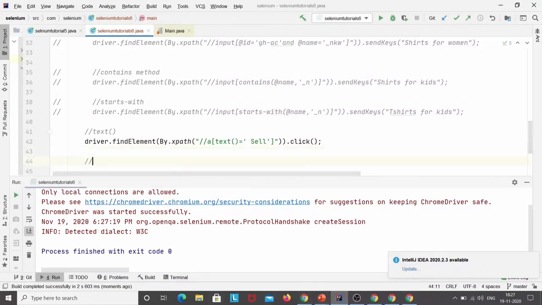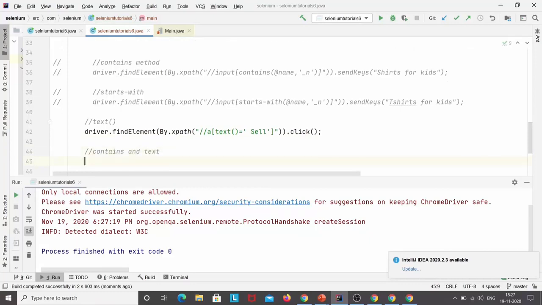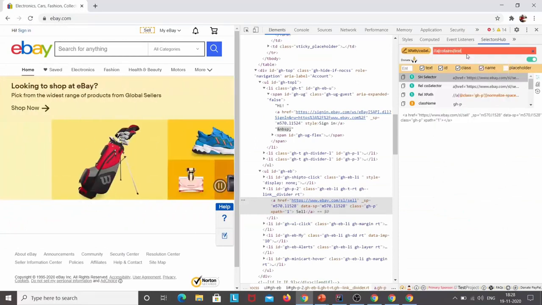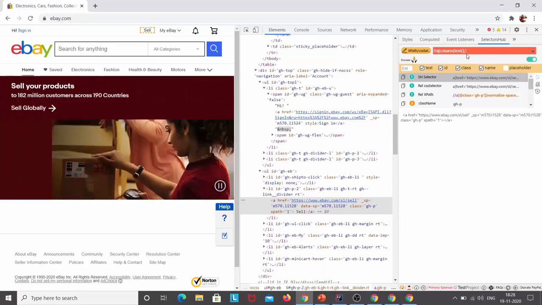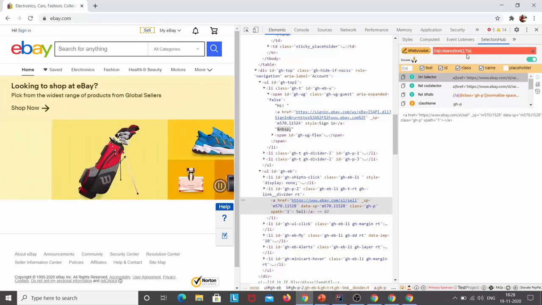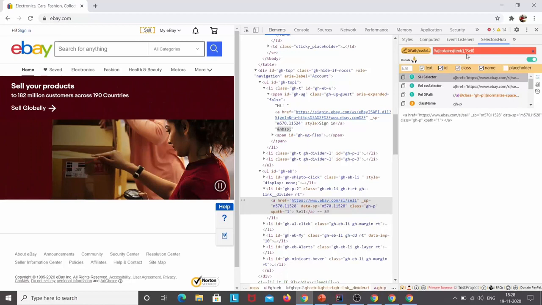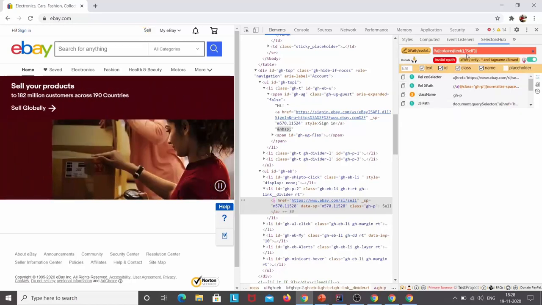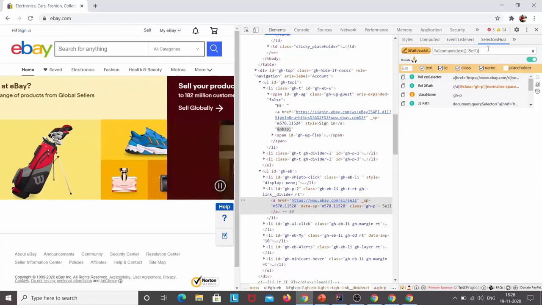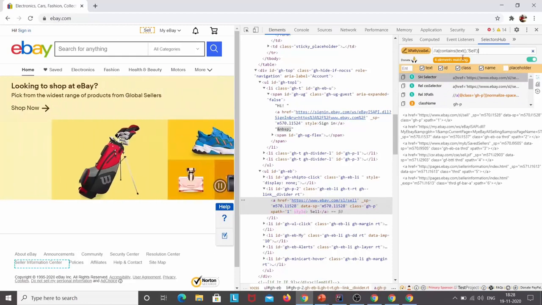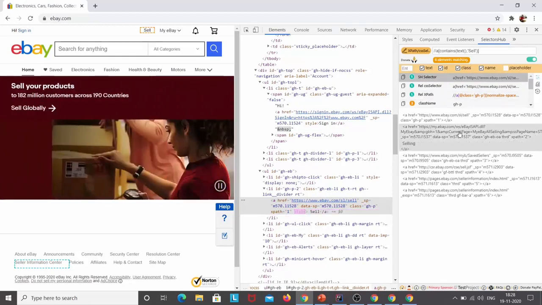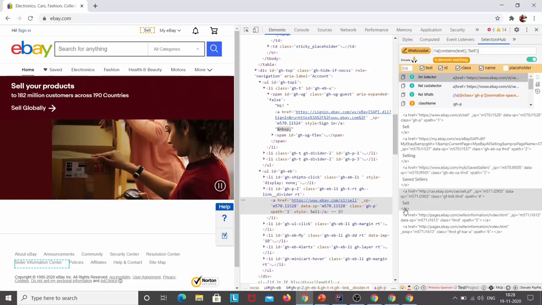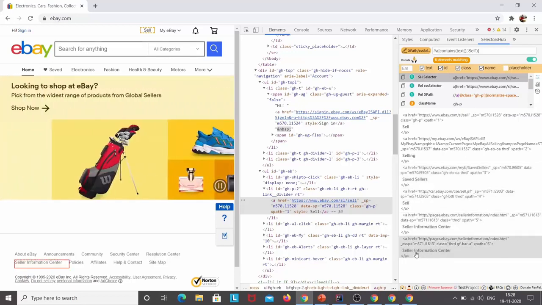Now suppose I want to use both the contains and the text method. I'll write contains, open bracket, then the text function, comma, then sell, close your brackets, and here you can see we have 6 elements matching: sell, sell, sell, selling, then saved sellers, then sell, seller information center, seller information center.